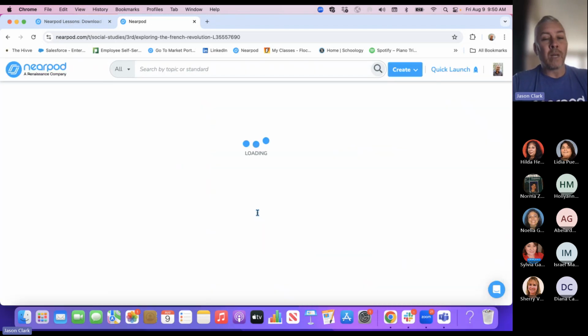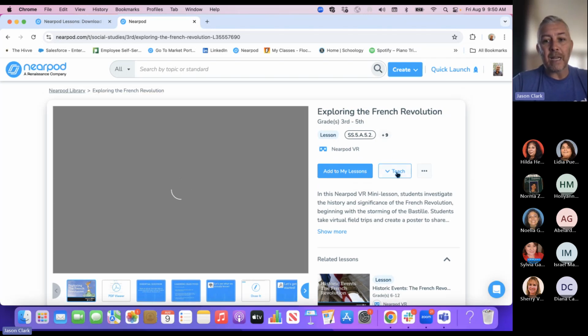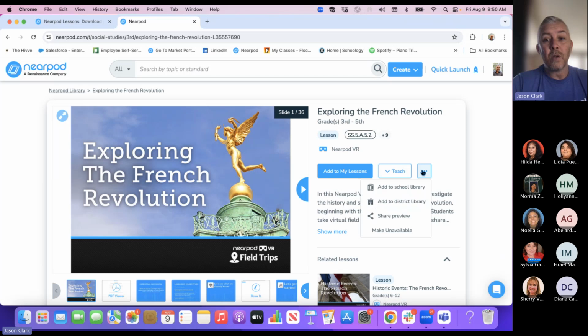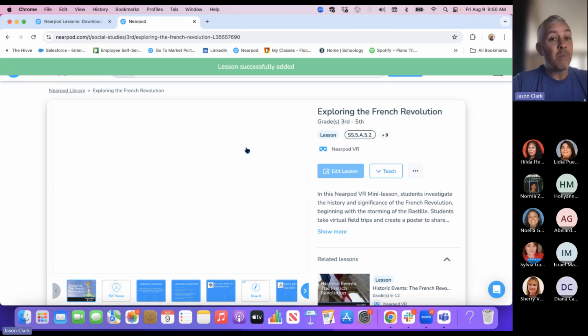If I click preview on a lesson, it's kind of the same. I can preview that lesson in its entirety. I can teach it right now if I wanted to. There's 3 dots right here. I can add it right to the school or district library, but not any of mine. But if I click add to my lessons, it does the same thing.